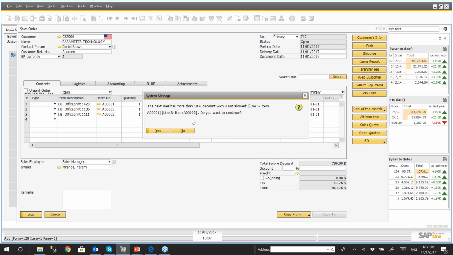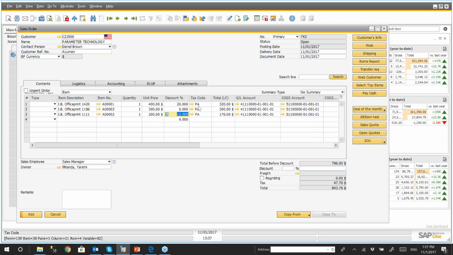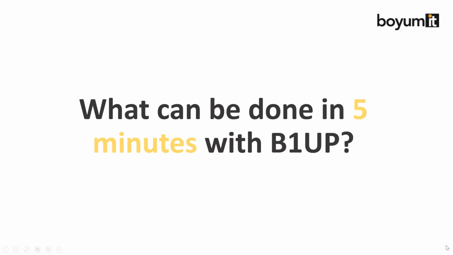In my case, I say, do you want to continue? Yes or no? I can let them continue, but you are also able to block it. They cannot continue unless they change that discount to 10 or lower. So this is a validation you can set up in a few minutes in SAP Business One.